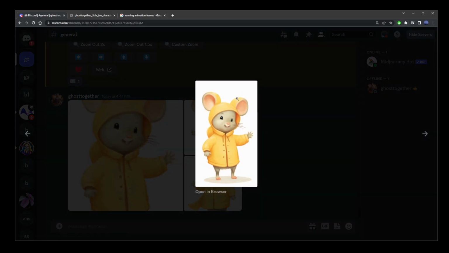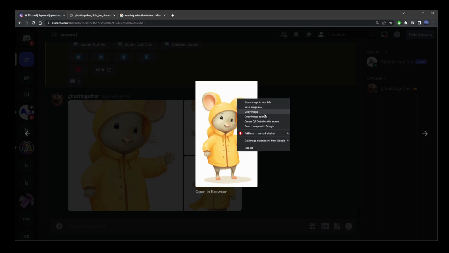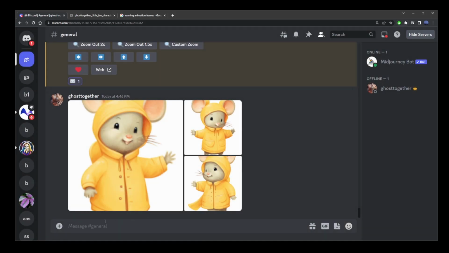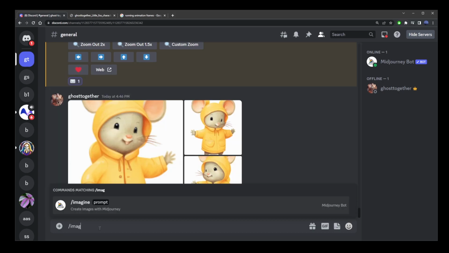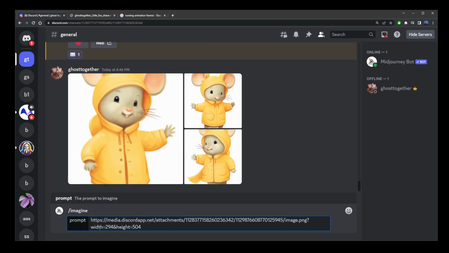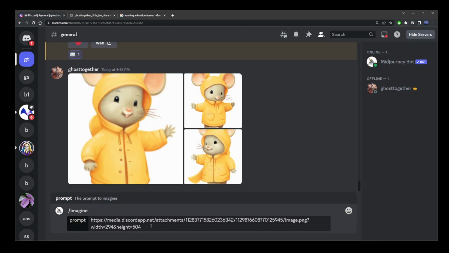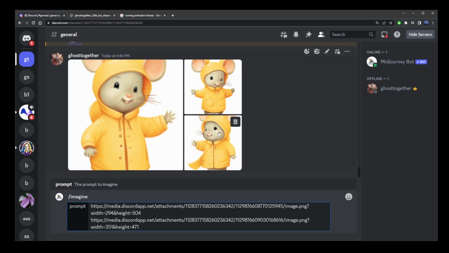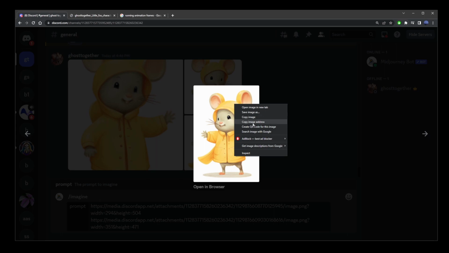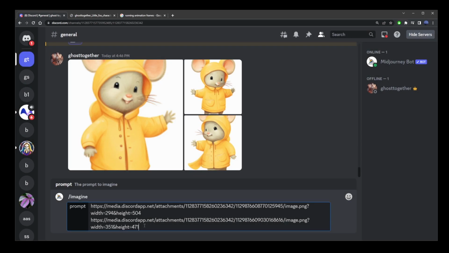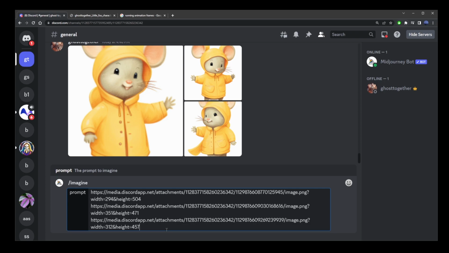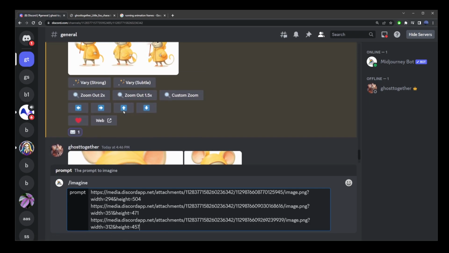Right click on each image individually. Go to copy image address, go to chat box, start a new prompt, and paste that URL of that first image. Go to the second one, right click, copy image address, space, paste. Then go to the third one, right click, copy image address, space, paste it. So now we have 3 URL images being used as an image prompt.